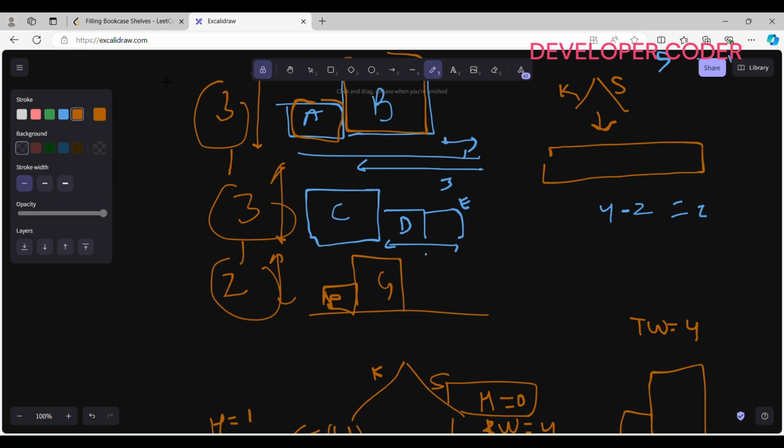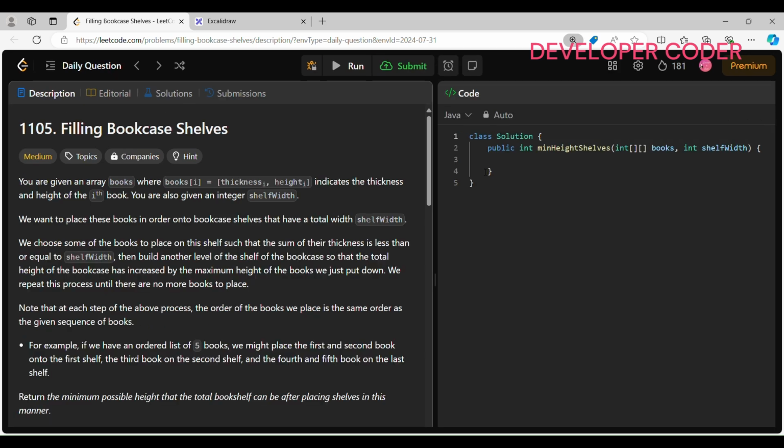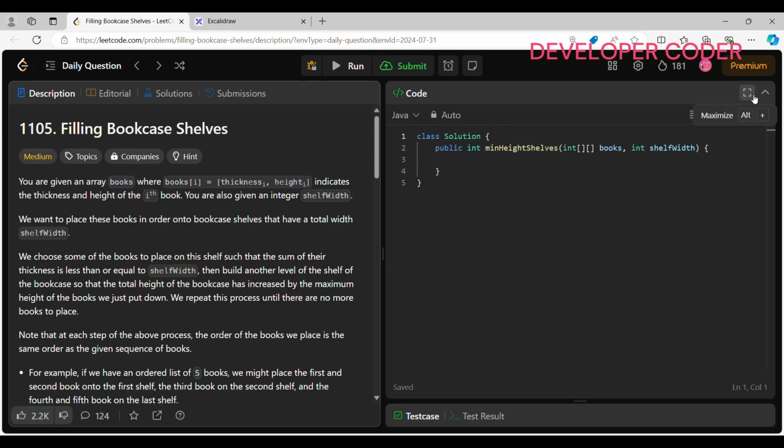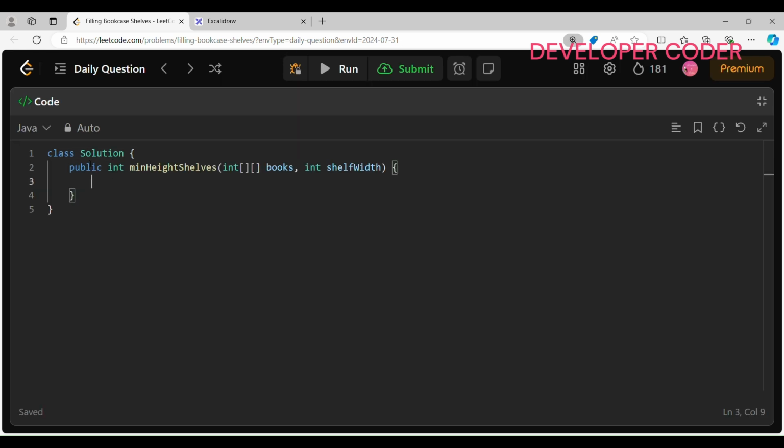Okay, so now first let me write the code, and while writing the code I am going to explain step by step whatever I am going to do. So let's move to the coding part. Only then you guys will get a clearer understanding of what's happening here. So now the first thing that we have to do here is calculate the length of these books.